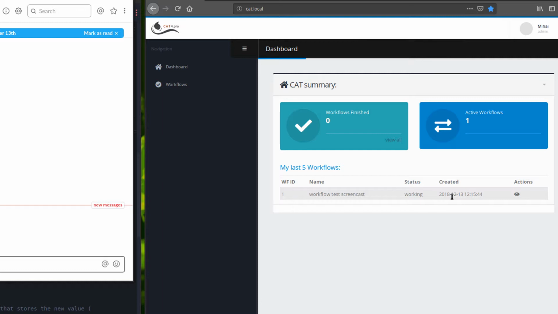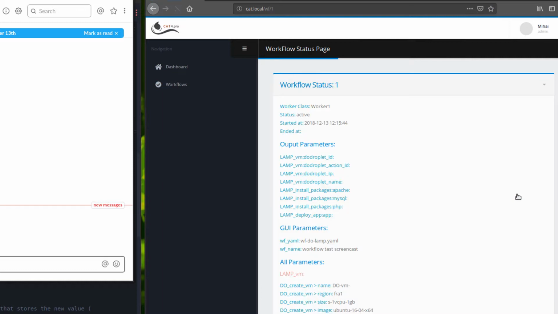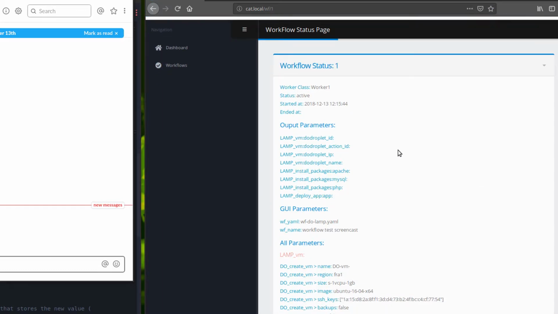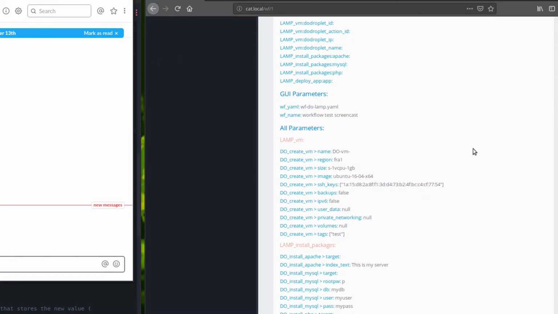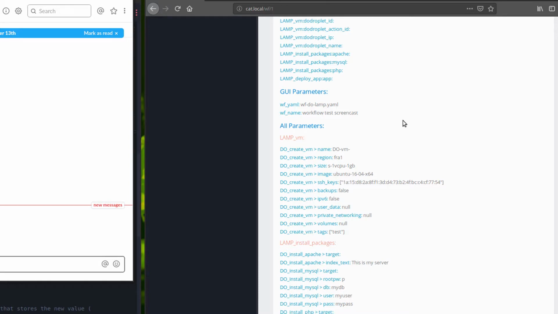On the main dashboard, we can see a history of my workflows and check the status of any workflow. On the status page, we can see a full summary of all the parameters that each worker and action are using.